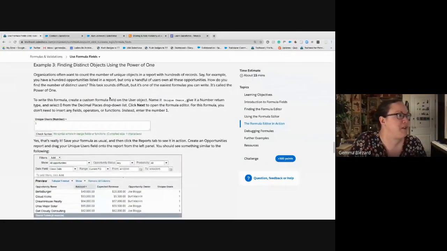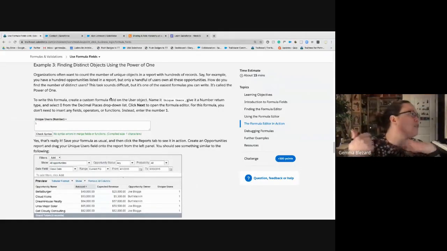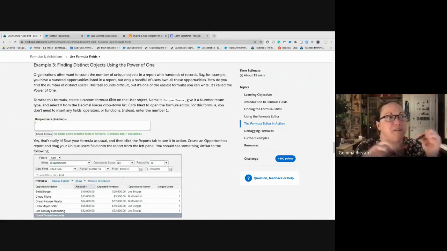Let's do another example. So we're going to find distinct objects using the power of one. Now, this is because there's sometimes a need to count the number of unique objects in a report where there are hundreds of records. So if you have 100 opportunities listed in a report, but only a handful of users own these opportunities, how do you find the number of distinct users that are shown in that report?